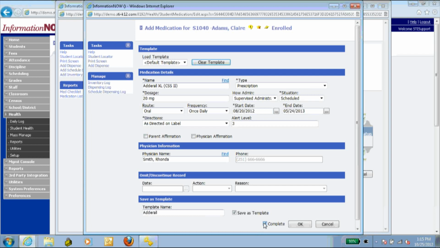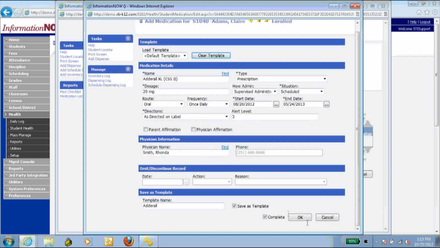If you're finished with your medication, go ahead and mark it as complete. If you do not mark it as complete, it will be a pending record, so you can pull up your pending records and come back in and edit it. But until the medication is marked complete, you will not be able to add an inventory and you will not be able to schedule any dispensings for this medication. Okay? So you'll need to mark it complete before moving on. So we'll go ahead and hit OK.